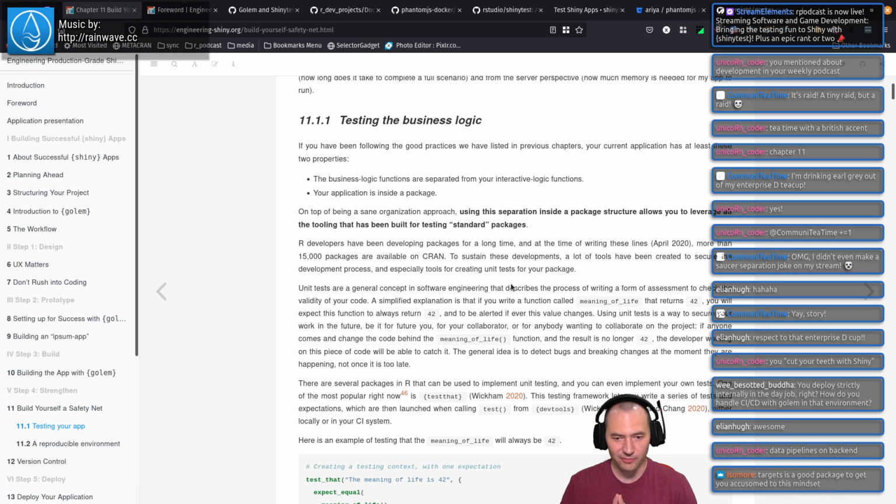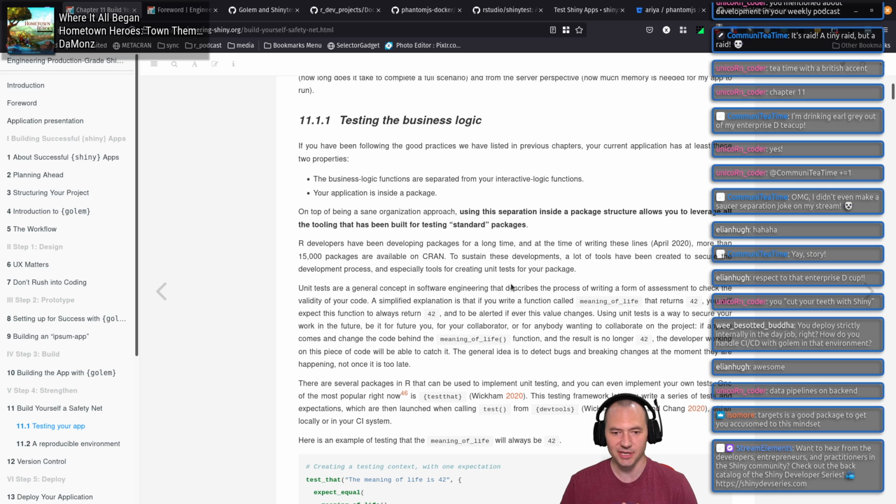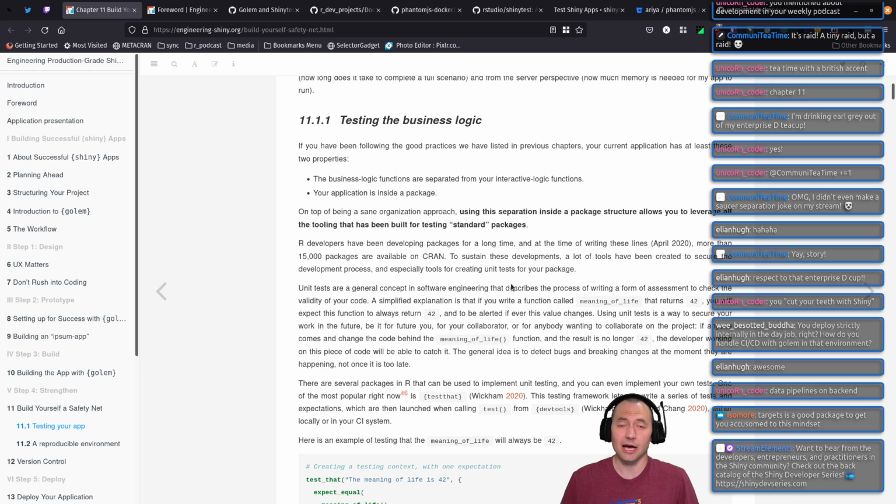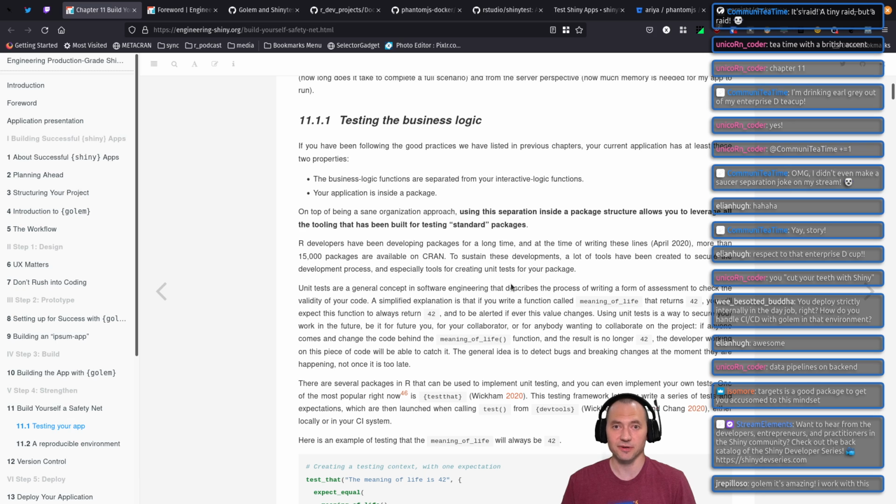Oh yeah, Basada Buddha, you ask, you deploy strictly internally in the day job, right? How do you handle CI/CD? Good point. So right now we are still deploying to internal Shiny Server Pro or RStudio Connect servers. But the good news is that if the application is constructed in such a way that it doesn't have tie-ins to other systems in our environment, you can still leverage something like GitHub Actions to do the testing for you.